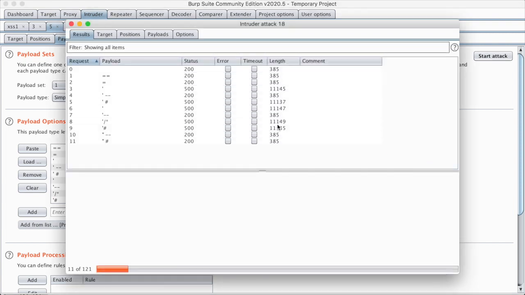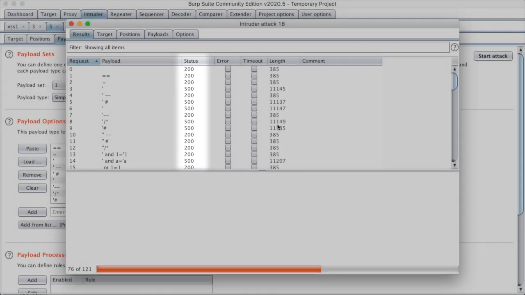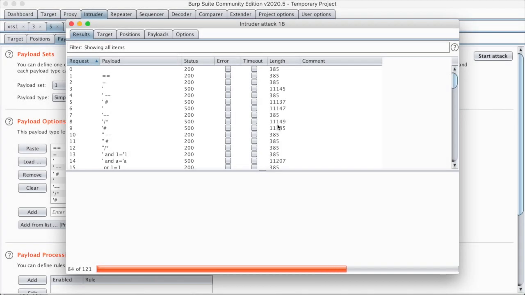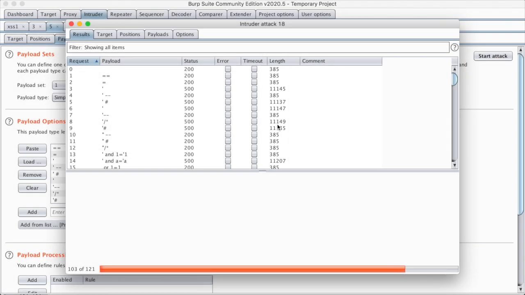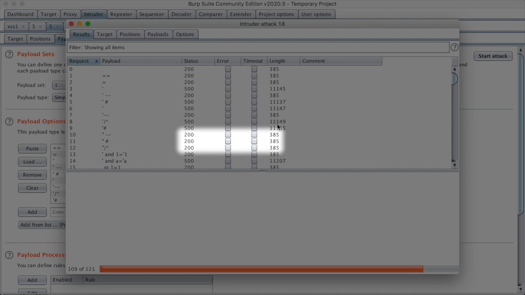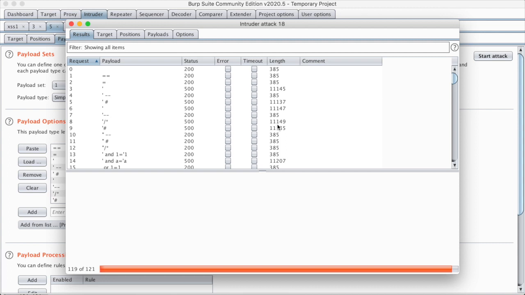Once that's over, we can look again at the HTTP return codes. We see a bunch of 200 and 500 codes. It's usually a good idea to also look at the response lengths. 200 OK seems to return 385 bytes, while 500 error returns a much bigger response, but always around 11,000 bytes.